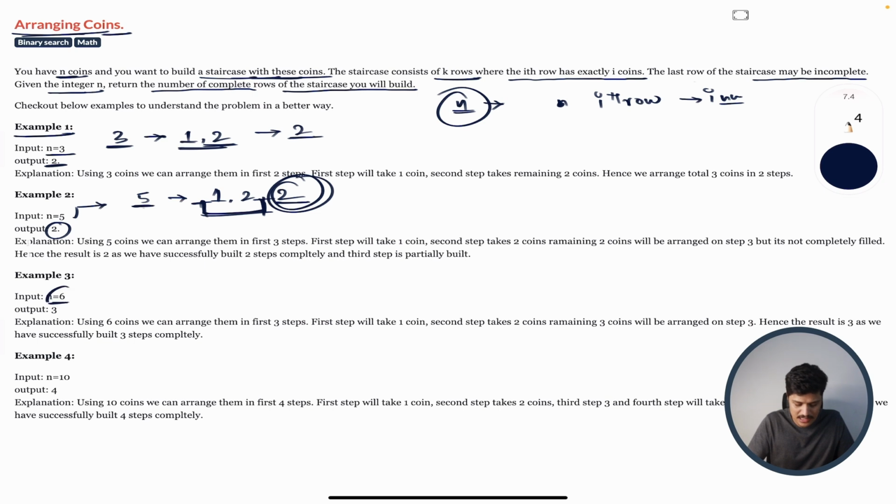If you take the third example, the total number of coins is 6. On the first step 1 coin, second step 2 coins, and we have consumed 3 coins so far, and we are about to go on to the third step, and the number of coins that we have is also 3. After filling these 3 steps, we don't have any coins left. So the last row that we have successfully filled with the given coins is 3 itself. So the output is 3 here.